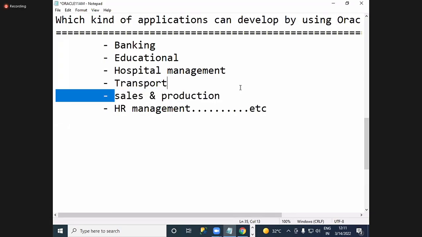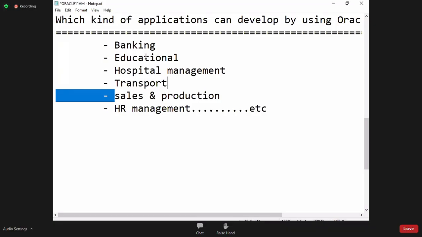And sales and production, for example, a manufacturing company. In a manufacturing company, how many products we manufacture, how many are sold, how many products remain, and year to year how much profit and loss. So these are all kinds of things. Any particular organization's related information, sir, we are storing in databases.